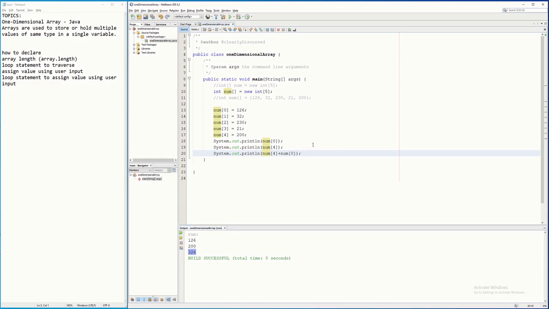So it's just the normal way of assigning a value and accessing a value. Just this time, these are arrays, so we have to specify their index address. Alright, so something like that.